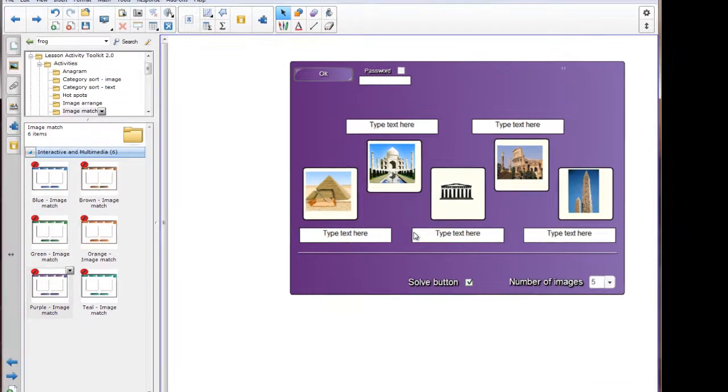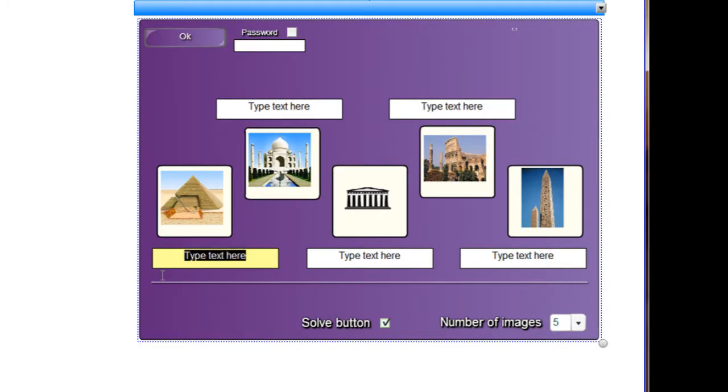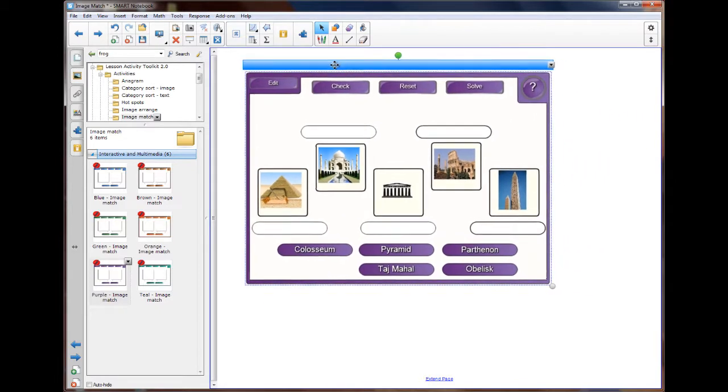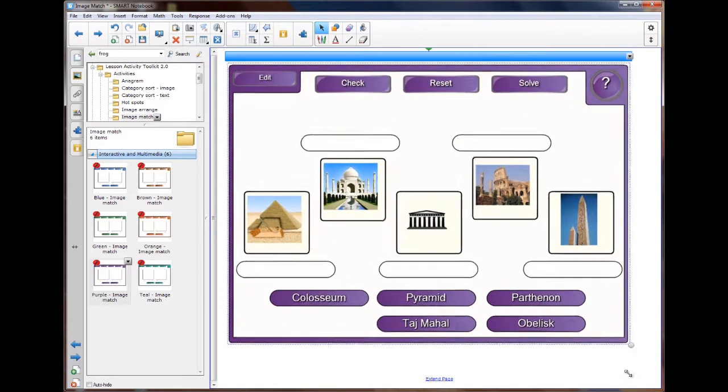So let's quickly just add in the names. Okay, let's put in the Colosseum. And the last one. So what I'm doing is I'm dragging over the text, so I've highlighted all, and then I can just quickly type in the new word. Click OK. Just going to move this and make it slightly bigger.